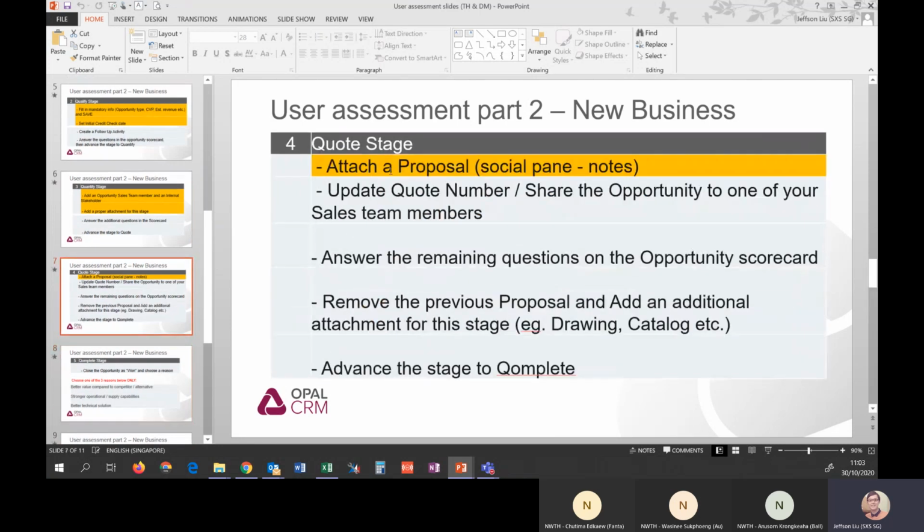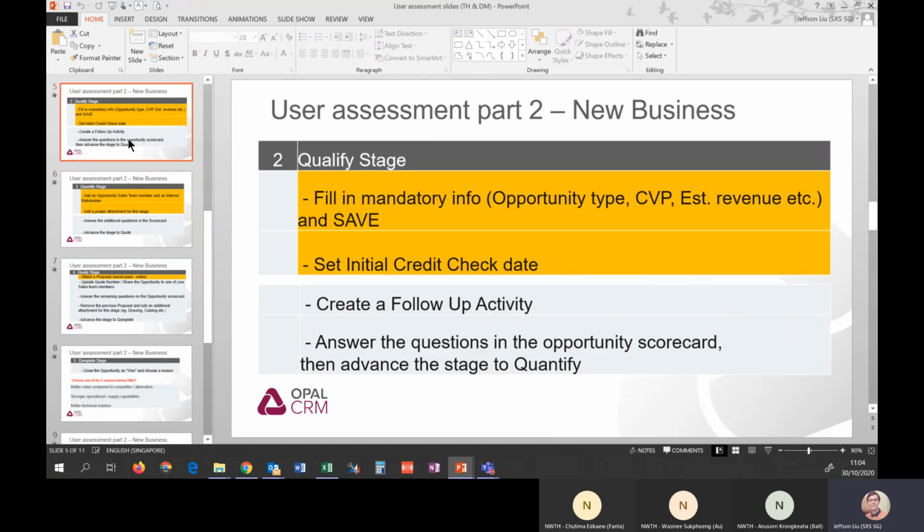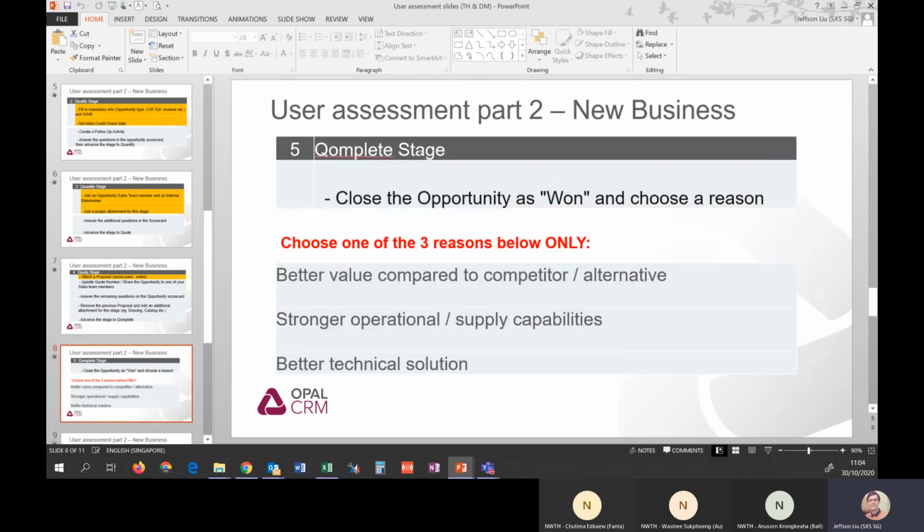So you can see this one is attach a proposal, and this one already shows the steps. If they cannot do that, I have to give 0. Update quotation number, share the opportunity to one of the team members. So they have to go to share, right? And enter one of the sales team, then share. Answer the remaining questions to the opportunity card, remove the proposal. Advance to the stage of complete. They have to move from qualify to quantify and answer questions.